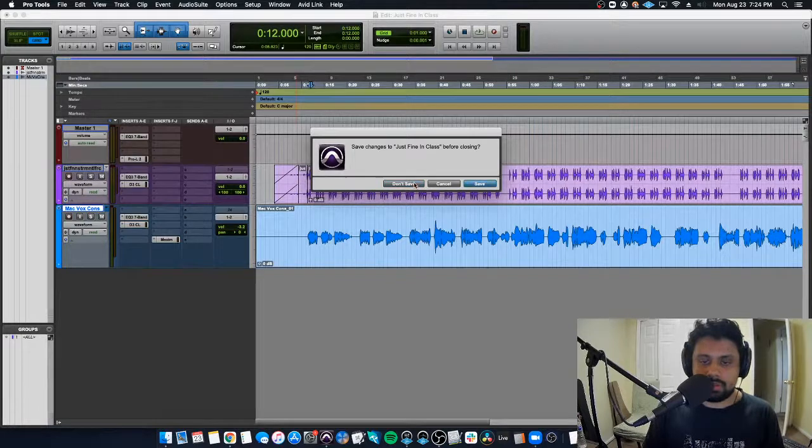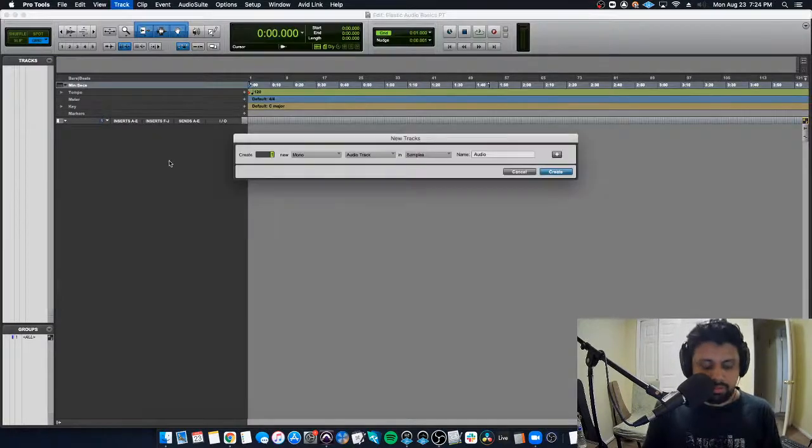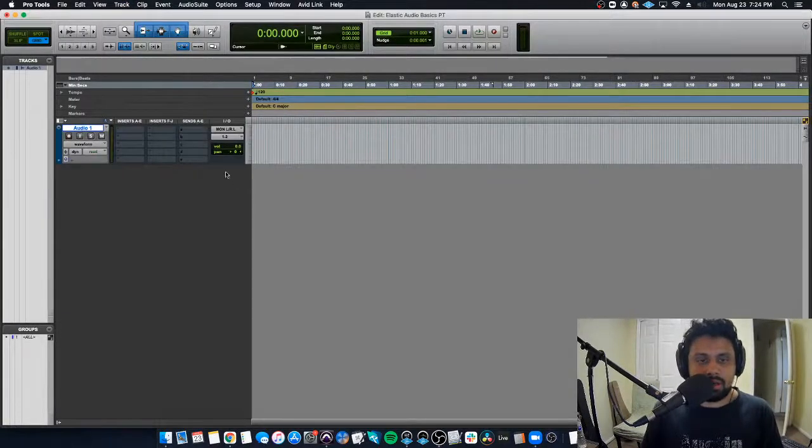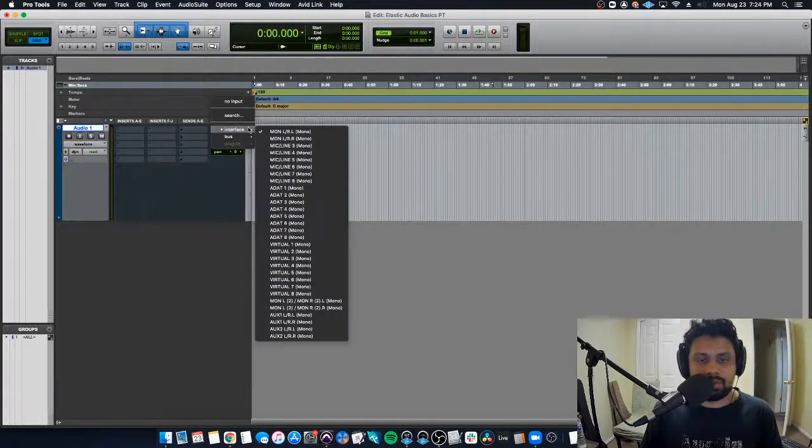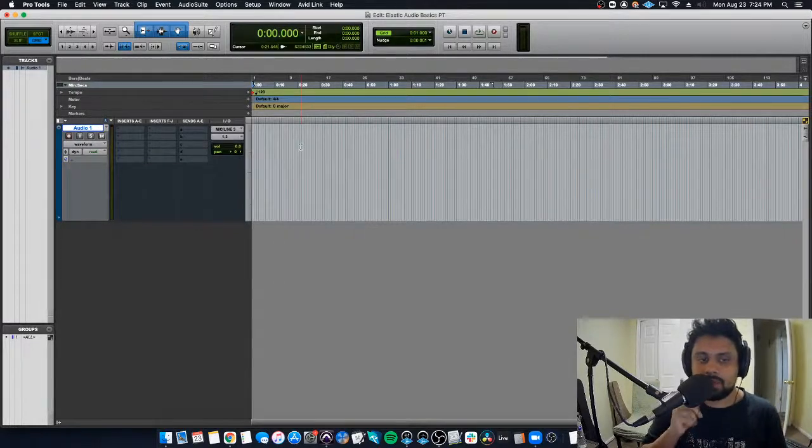Don't save, didn't do anything to it. So first thing I'm going to do is create an audio track. And I'm going to set my input to the microphone, which is input 3. I'm going to create a click track.